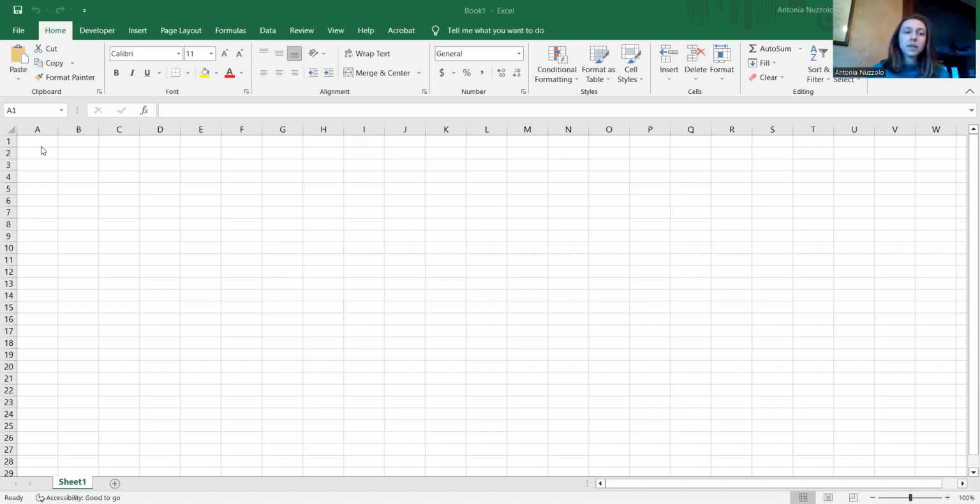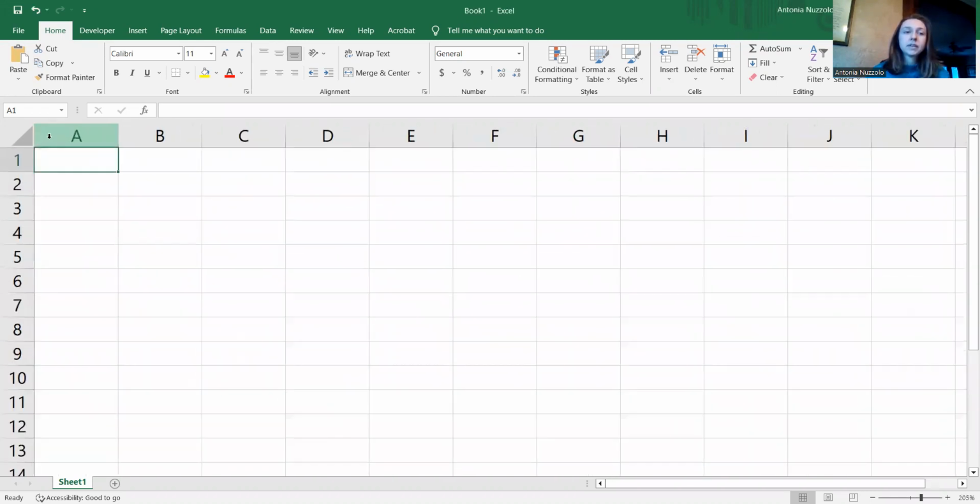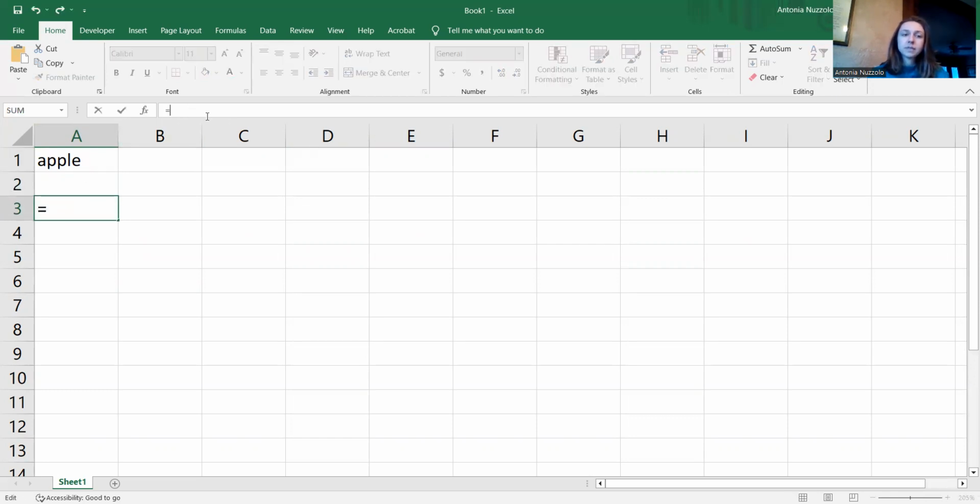So we are going to first work in a blank Excel sheet, and we're going to write in Apple in cell A1. And then to see our IF function in action, we're going to click on an empty cell, and then we're going to do this here in the formula bar. You can also do this by double clicking in the cell. You're going to write in an equal sign and then IF.